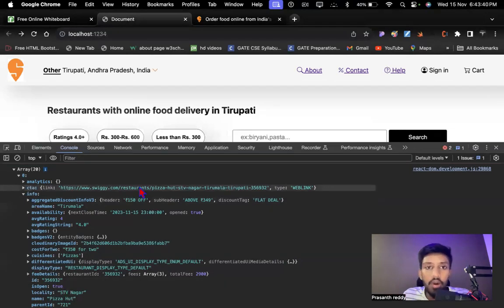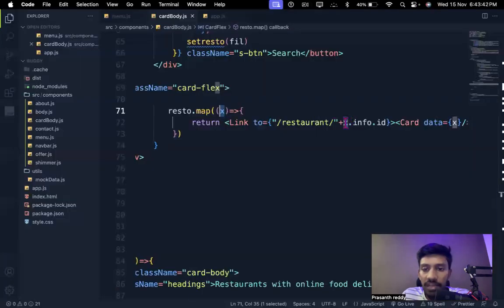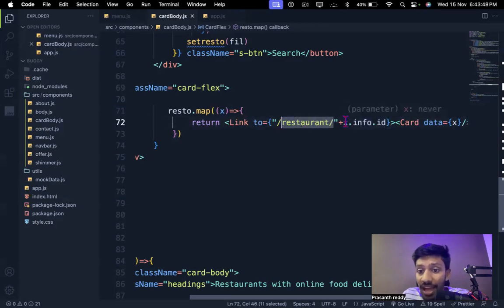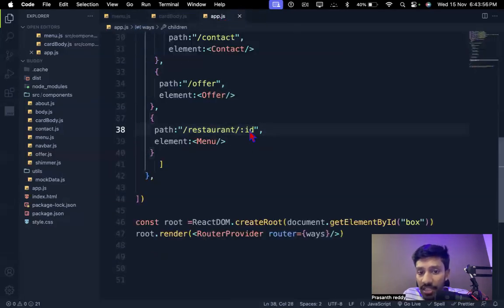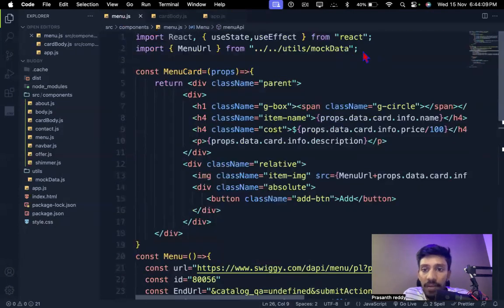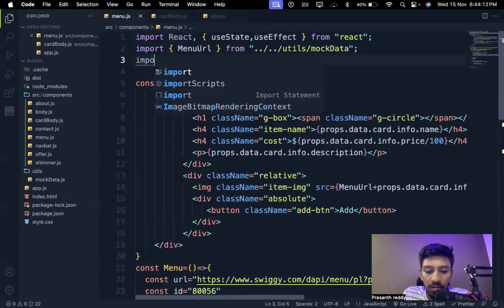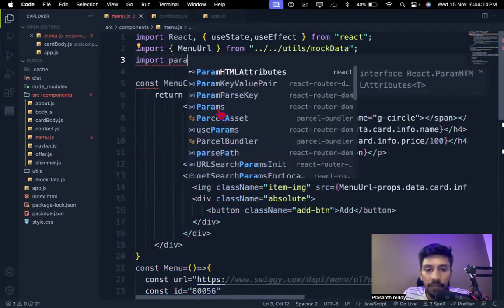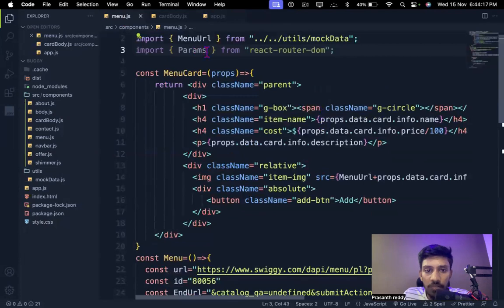This ID we have to pass dynamically to our menu card. So now we have given the x.info.id over here. Now it's nothing but restaurant slash ID. Whatever ID we pass dynamically will come here into this ID, guys. Now this ID we have to capture inside our menu.js. Now we have an important hook, guys. That hook is useParams. Let me import useParams.